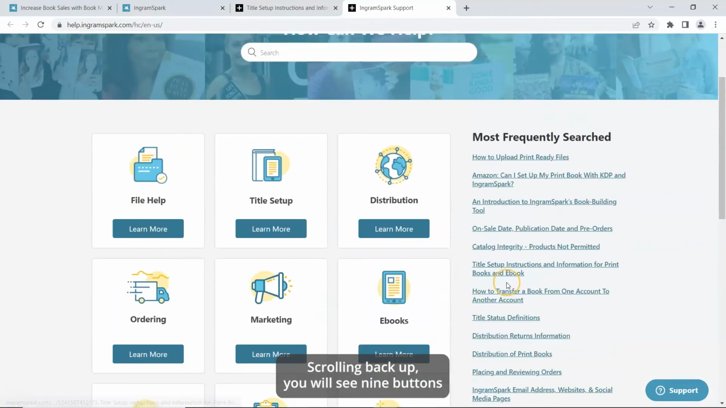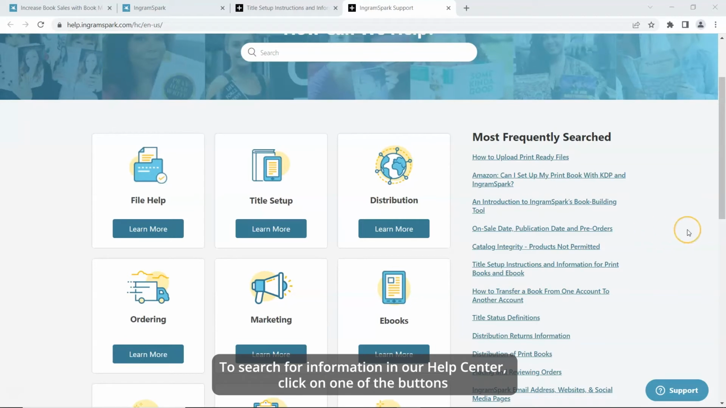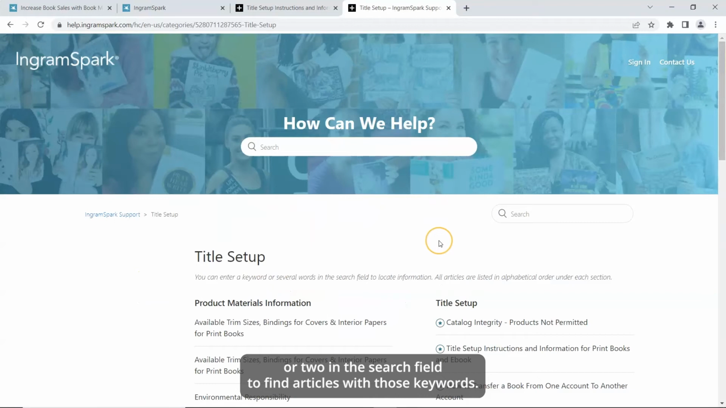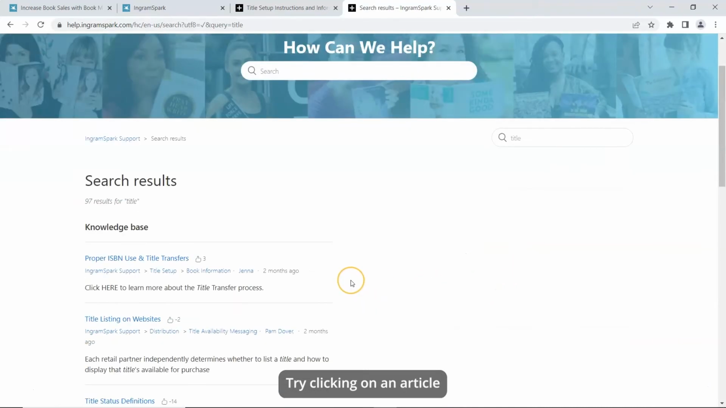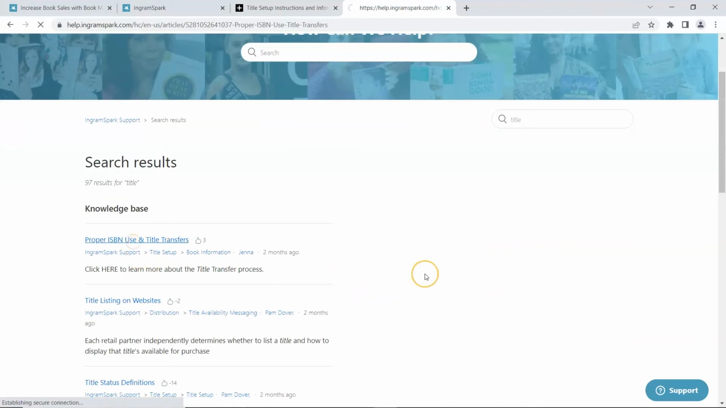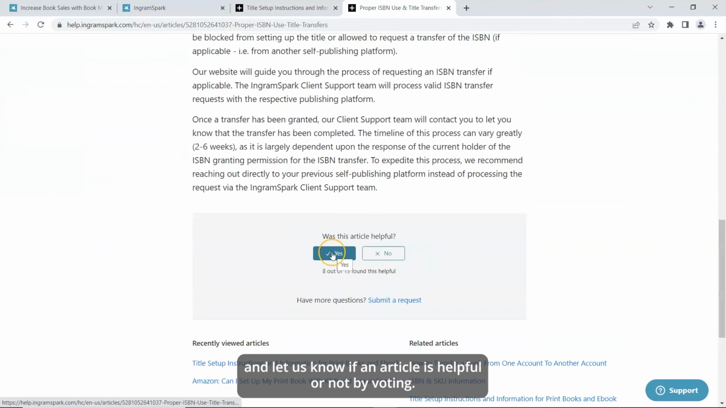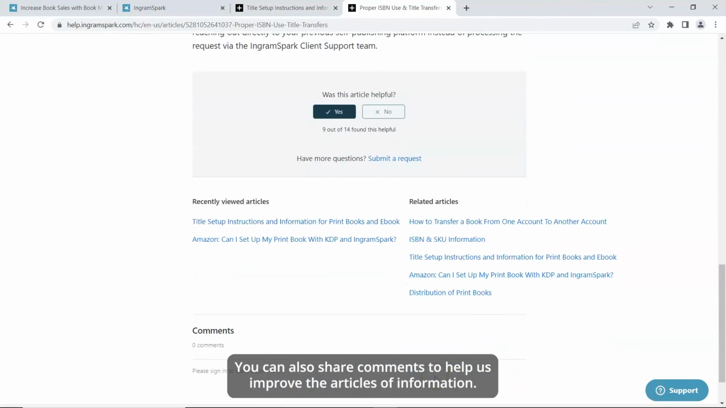Scrolling back up, you will see 9 buttons you can click on to view all the articles in that category. To search for information in our Help Center, click on one of the buttons, or you can enter a word or two in the search field to find articles with those keywords. Try clicking on an article. And let us know if an article is helpful or not by voting. You can also share comments to help us improve the articles of information.